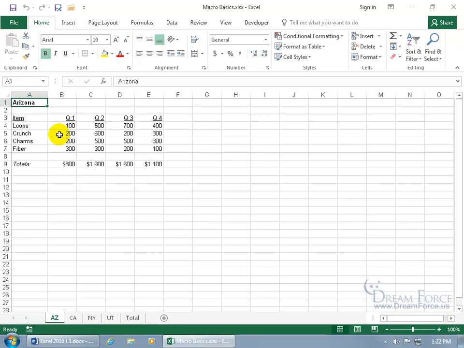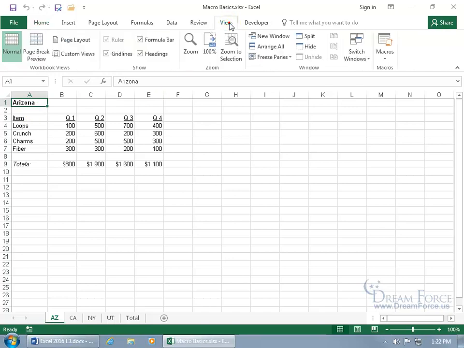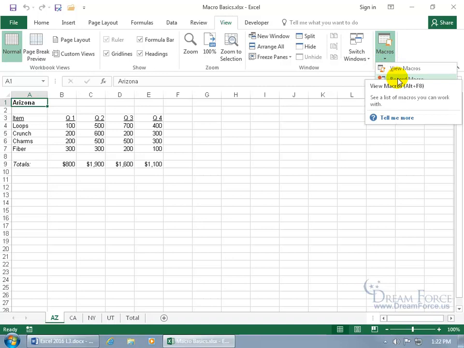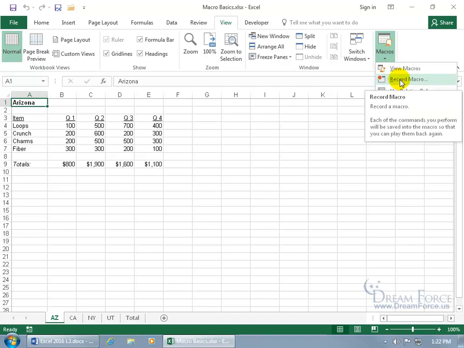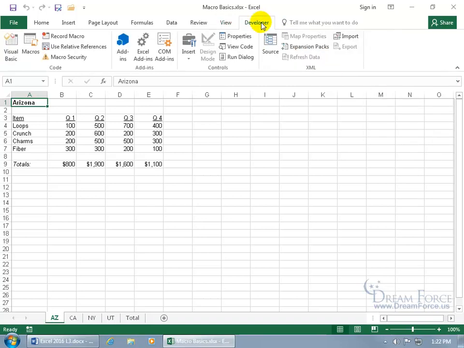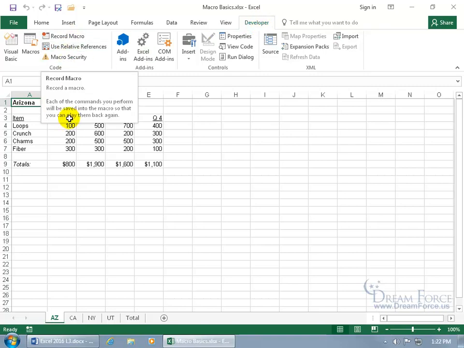So to record my steps, like changing the formatting for cell A1 for the title of this worksheet, Arizona, you can do it one of many ways. You can click on the View tab, go to the Macros group, click on the Macros drop-down arrow, and there it is, Record Macro. Or if you have the Developer tab, as you recall in an earlier training video, you right-click on the ribbon and check to bring up the Developer tab if you don't have it. Then you can come over to the Code group and click on Record Macro, or come down here on the status bar, and there it is.